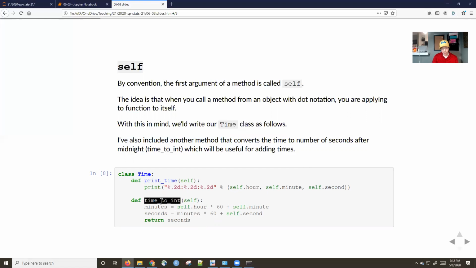What this will do, something that maybe I introduced in the last couple minutes of class on Wednesday, is take the time, which stores the time as hour, minute, and second, and convert it into the number of seconds from midnight. So we're going to take the hour, multiply it by 60, and add the minute. So if it's 2:30, that's 150 minutes.